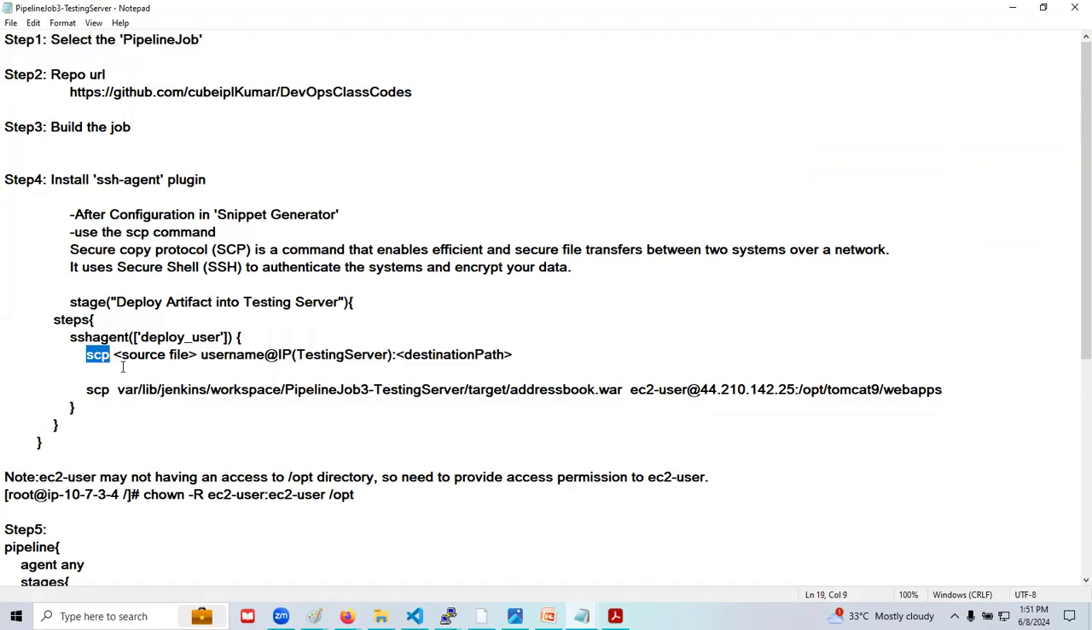The SCP command, which stands for secure copy protocol, is a command which enables efficient and secure file transfer between two systems over the network. More specifically, it uses secure shell to authenticate the systems and encrypt your data. So here I'll write SCP, this is your source file, and username@IP of the testing server, then colon, and the destination path where you would like to copy that.